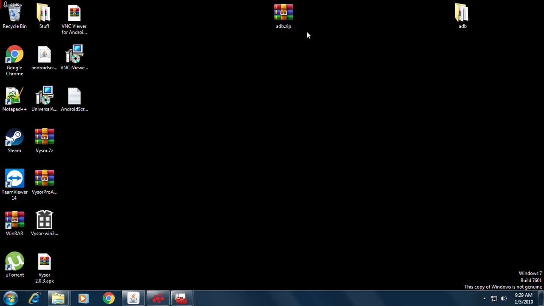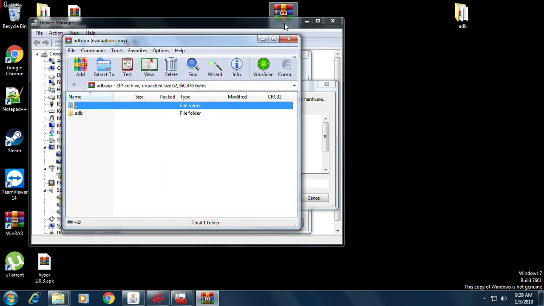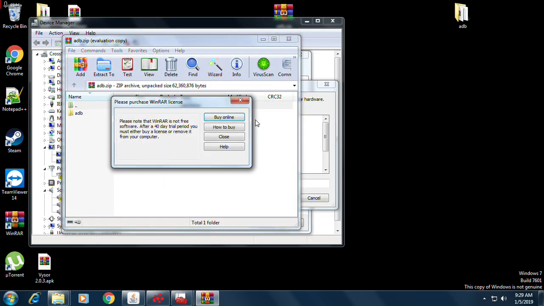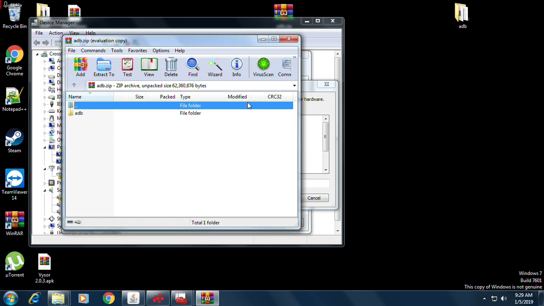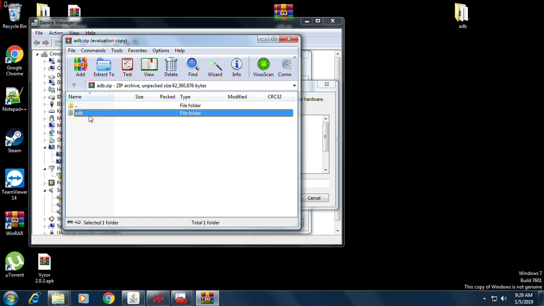Let me go back to desktop here, and here it is right here. When you download it, it'll have adb.zip. You just double click it. It'll open up in Windows or something familiar, or if you have WinRAR. Just take this ADB folder and drag it right out onto your desktop. So then you'll have that ADB folder from that zip you downloaded on your desktop.